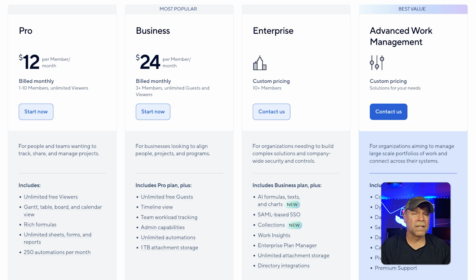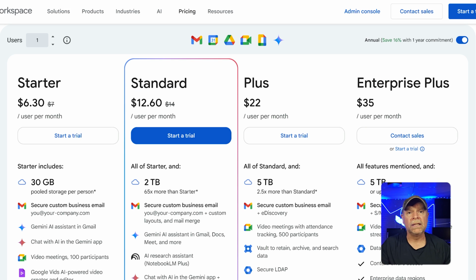Now, let's talk about pricing. So Smartsheet has four plans. You got your Pro at $12 per member per month, Business at $24 per member per month, and both Enterprise and Advanced Work Management with custom pricing. Now, Google Sheets is completely free for individual users and is included in Google Workspace plans, which start at $6.30 per user per month and go up depending on features and storage.